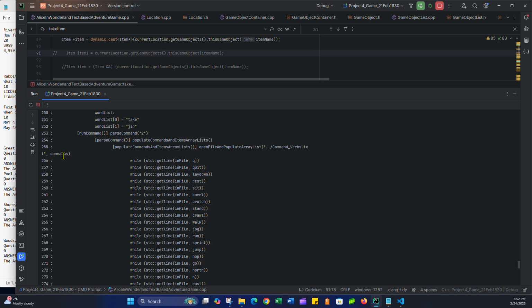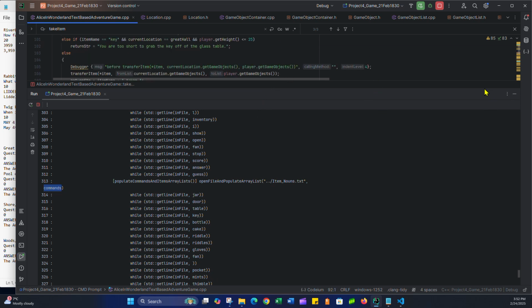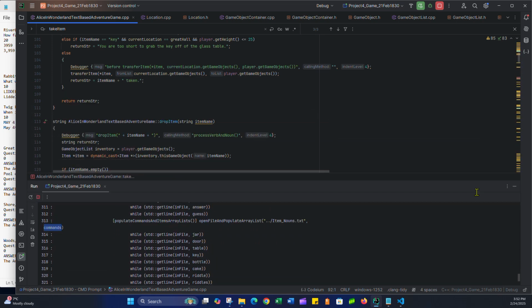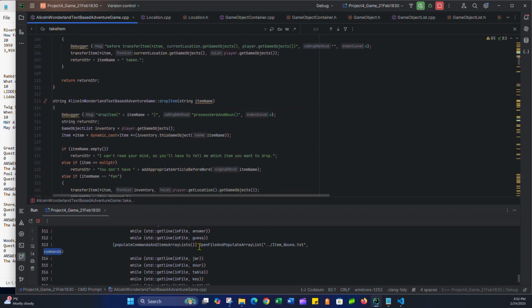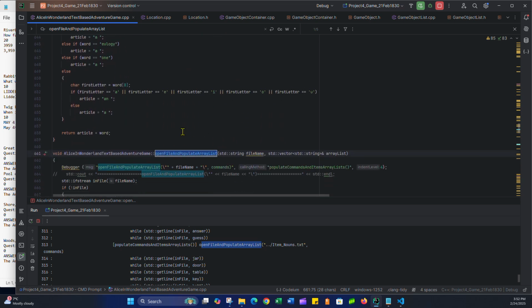I just want to make sure, because it shouldn't be commands, it should actually be nouns. I want to make sure that's just something I'm doing in my debug and not actually in the code. So I'm going to grab this. So I pass in commands. Actually, let's look up this function.